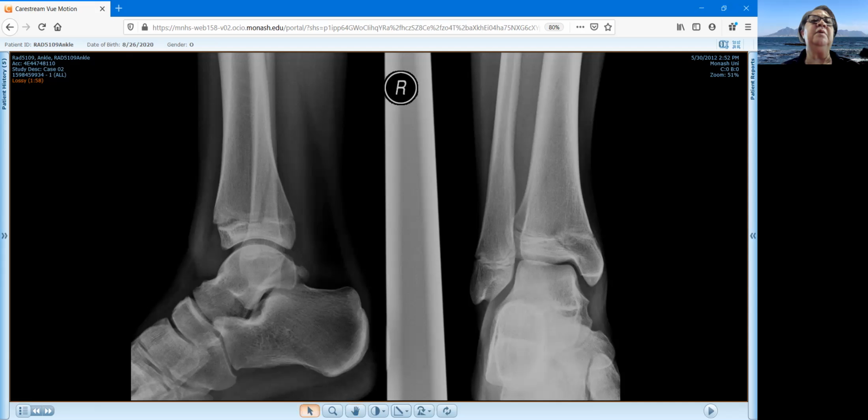So the overall comment then on this case is that there is a Salter-Harris type 2/type 4 fracture or injury, and then there's an undisplaced spiral fracture. The other thing that we can note is don't confuse this for an avulsion fracture, because that is the os trigonum.